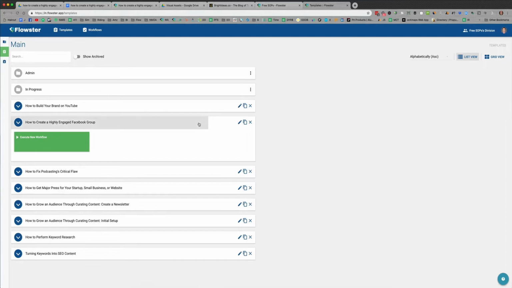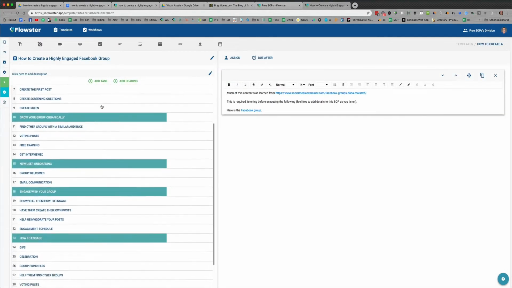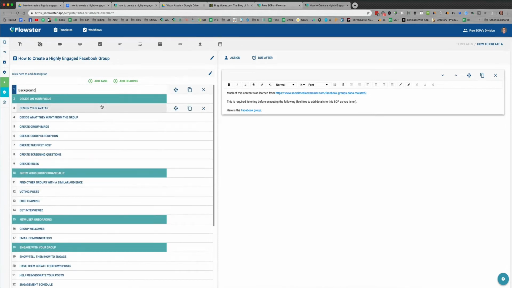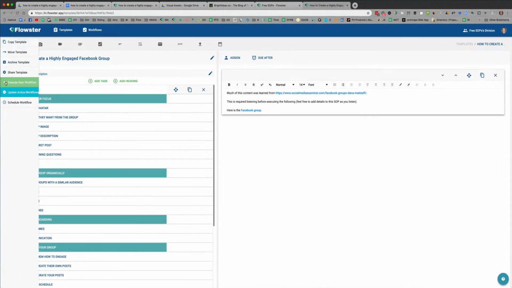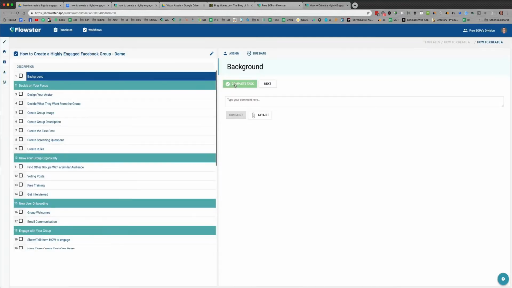And this, by the way, is called the template. These templates are fully editable. You can change them as much as you would like, or you can simply run a workflow based upon that template, and you can assign it to yourself, or you can assign it to anyone on your team anywhere in the world. So we're going to run a workflow based upon this template. So we'll just call this demo, and you can give the workflow whatever name you want. That's not too terribly important.